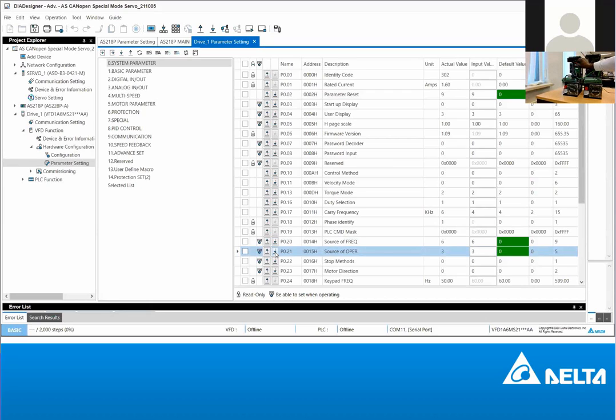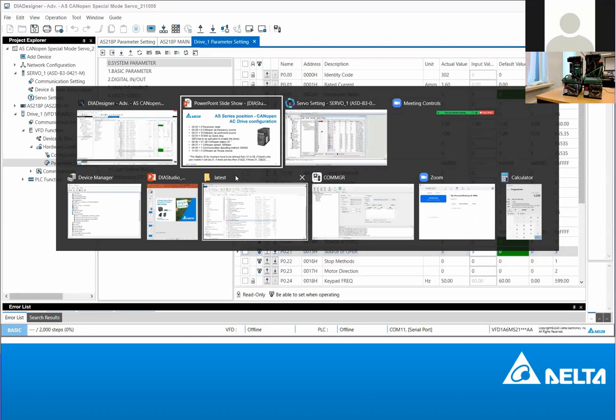Parameter 0020. Parameter 00 is 0. Let's go to 20. So I should have 6 here. Perfect, 6. If I go to 21, I should have 3. Perfect. So that's okay. So what's the next step?